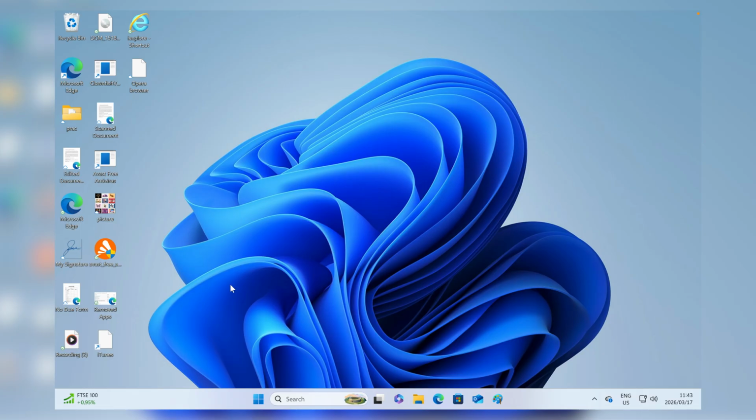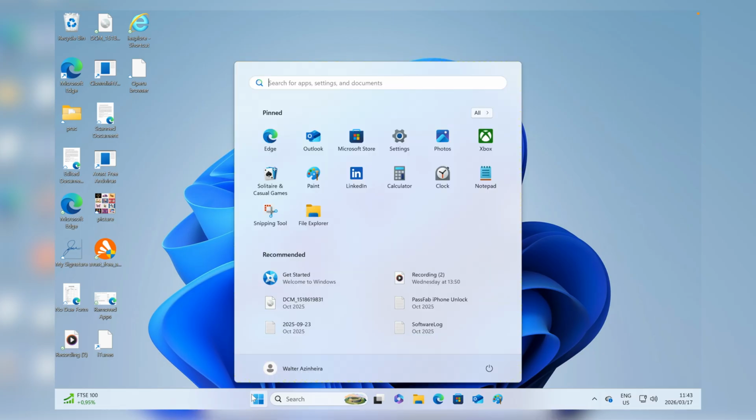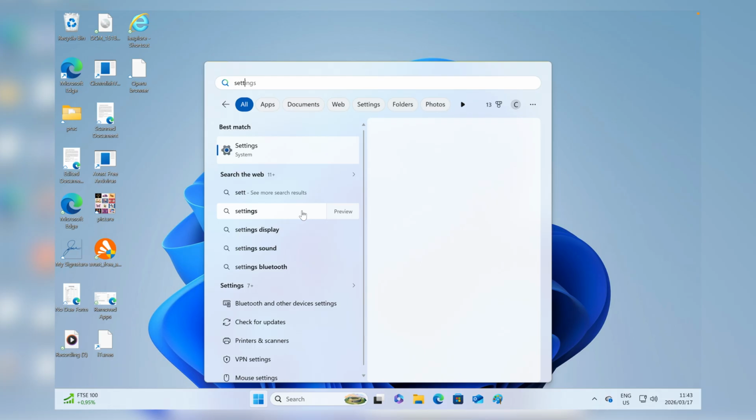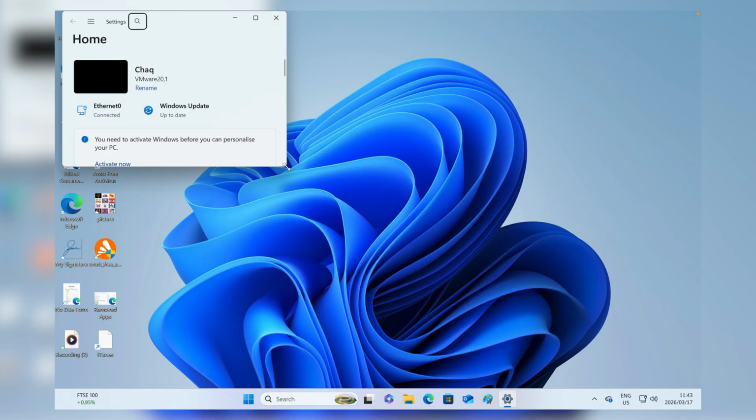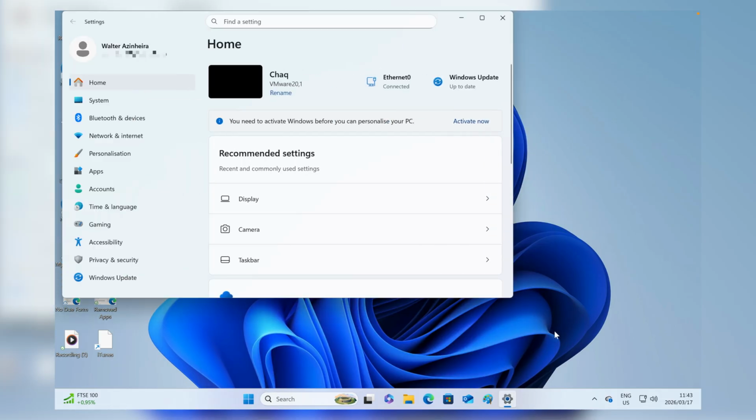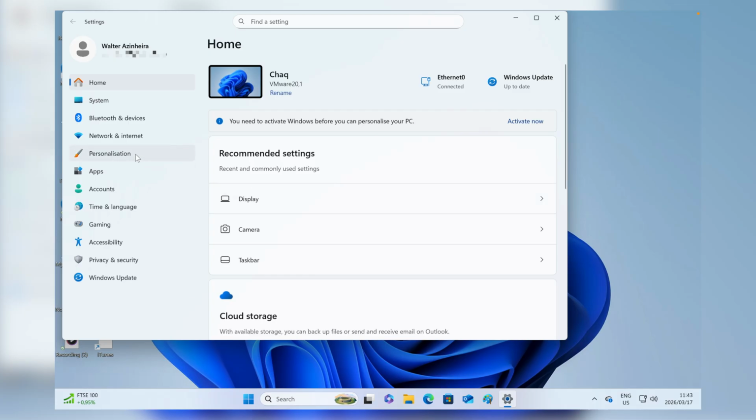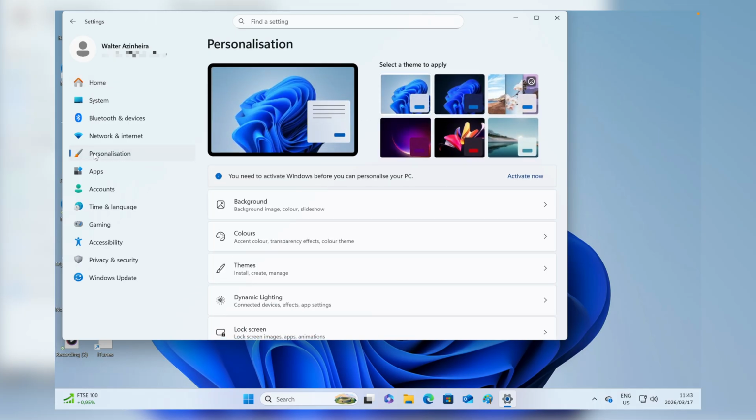Without any further ado, let's jump into the tutorial. So first things first, let's open up Start real quick, and then let's hop into Settings. Now once we're within Settings, let me just maximize this a bit. We're going to tap on Personalization right within the next stack of options.